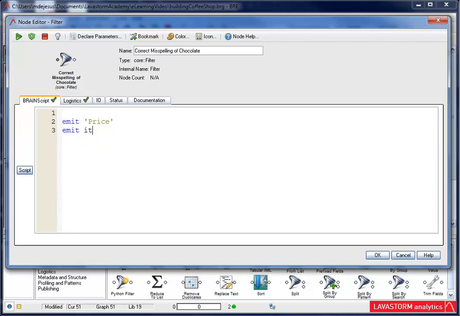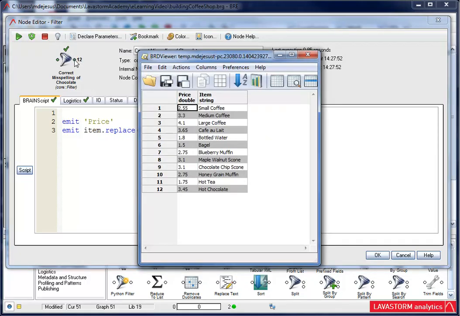When I write the code, I want to output the item column as a replacement, changing the misspelled chocolate with the correct spelling, and output it as a column called item. Then I run the node. When I look at the data, I see that the columns outputted were price and item, and that the chocolate chip scone is now spelled correctly.